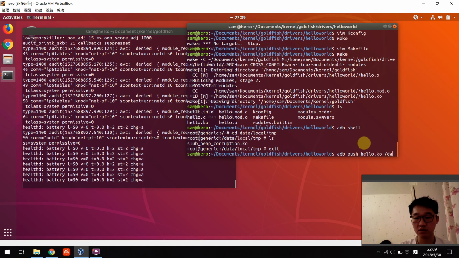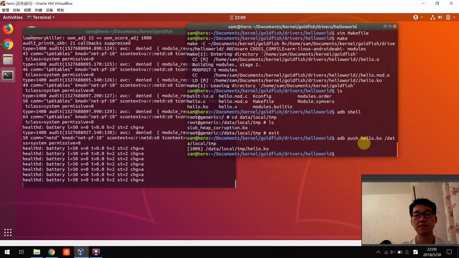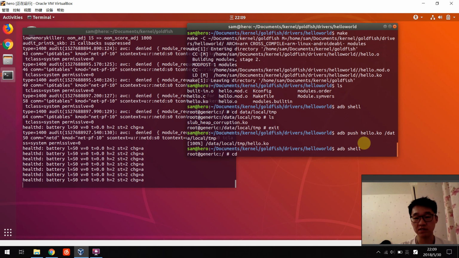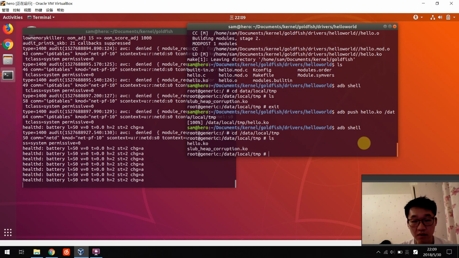So adb push hello.ko to the data local temp directory, and then adb shell. Go to that directory, local temp here. Yeah, we see we have this hello.ko here, right? Okay, so what I want to do is load this modular. I want to insert modular hello.ko, right?